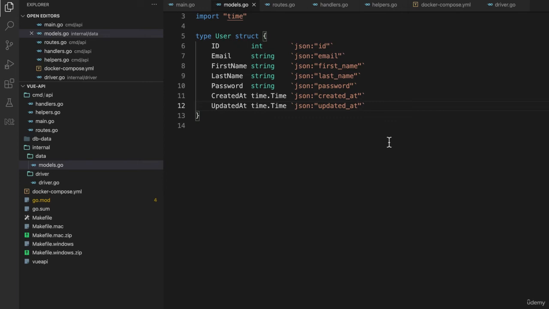Now, are there any other changes I want to make here? Yes, there are. I'm going to add omitempty for this one and for this one. So make sure it's inside the double quotes, comma, omitempty. Password has to be there. Created_at and updated_at also have to be there. So I'll leave those ones alone. And email has to be there and ID has to be there. Perfect. So there is our user struct.